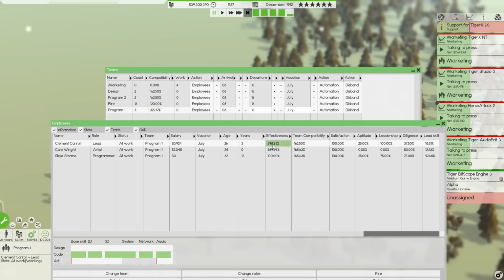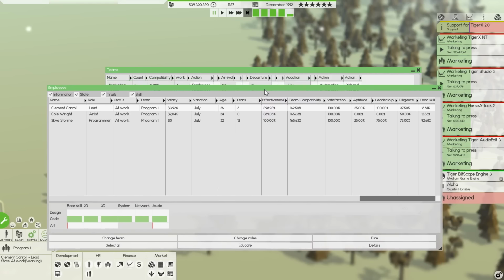Awesome. And as you bring in more people who are actually compatible, it increases. It's multiplicative. That's the word, isn't it? Yeah. So they get better and better and better. So look at that, almost 600%. Oh my God, what a freaking difference.